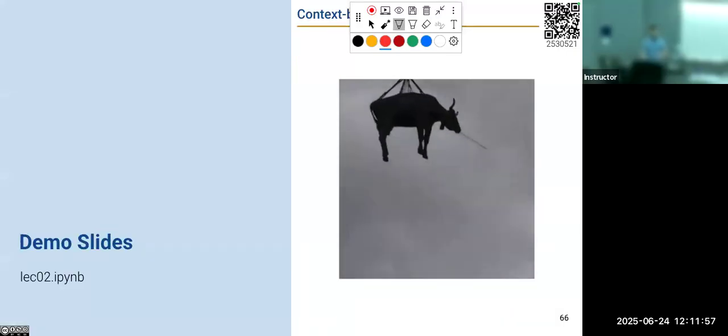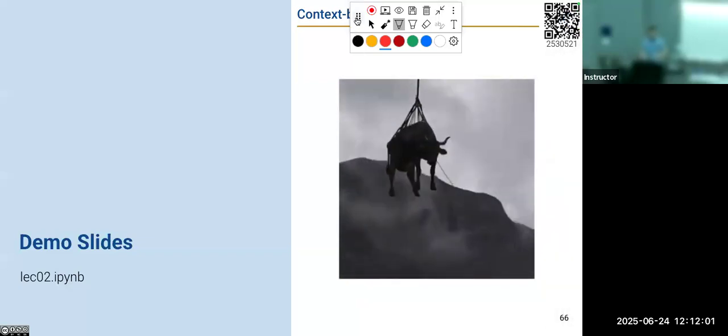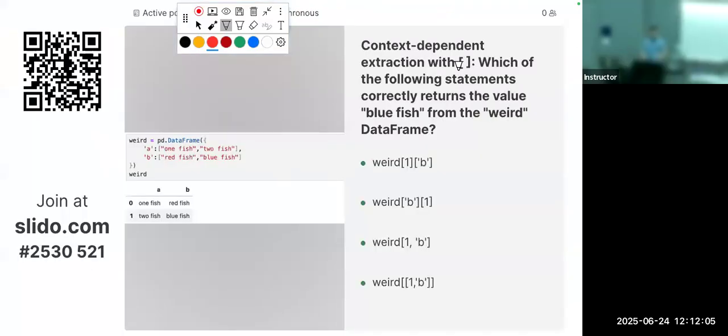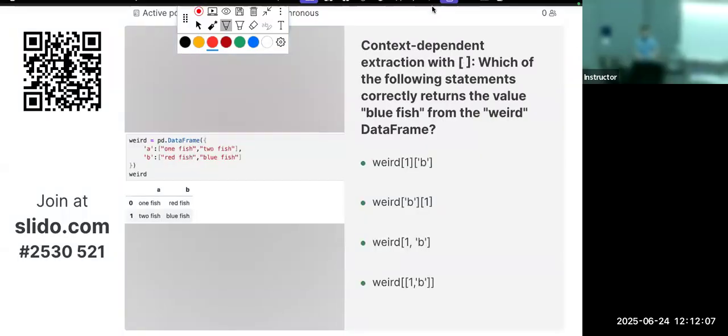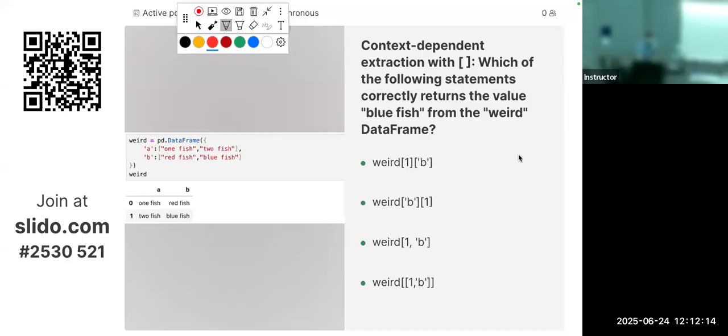Okay, I like the GIF, but we're not going to do the demo slides here. More extraction GIFs. Let's go ahead and do a Slido. So context-dependent extraction, which of those will correctly return bluefish? Let me pull that off so you can see. Give this a go.